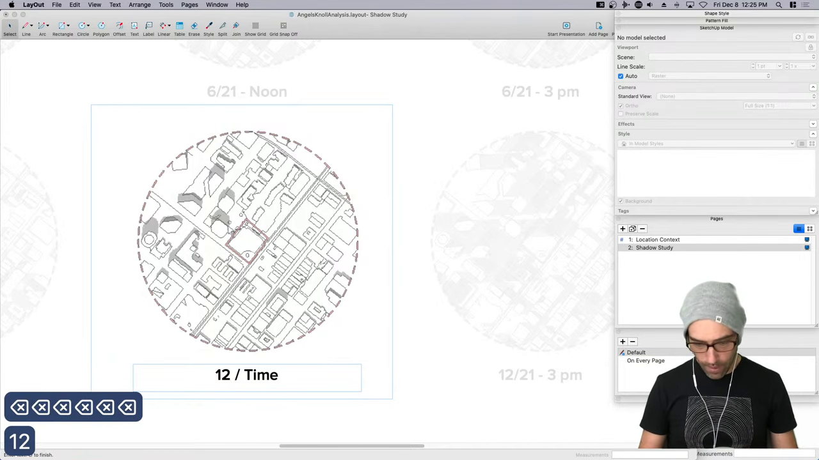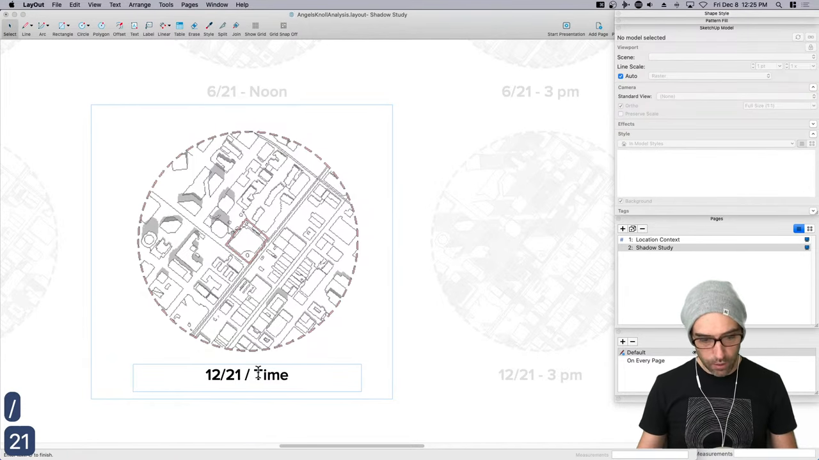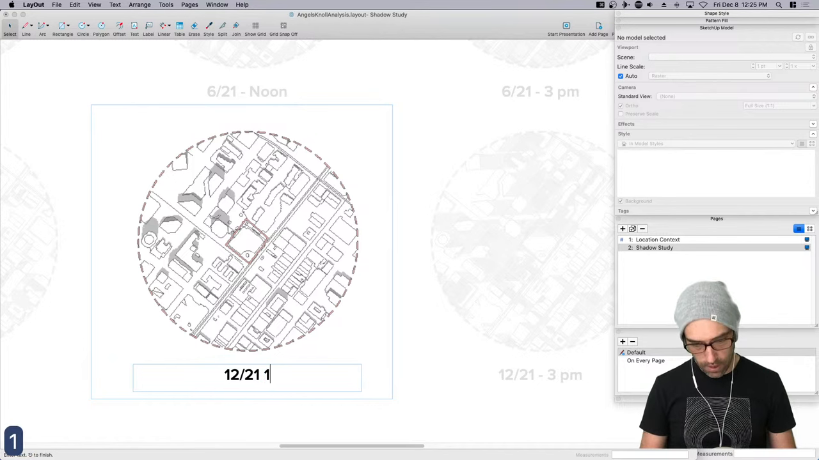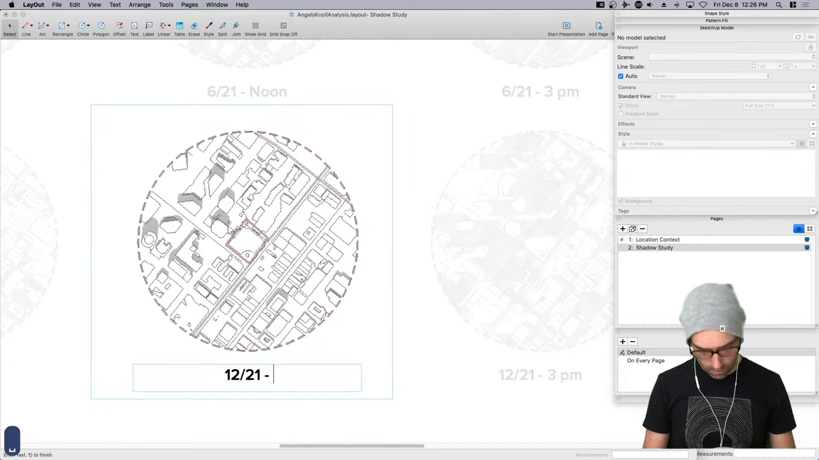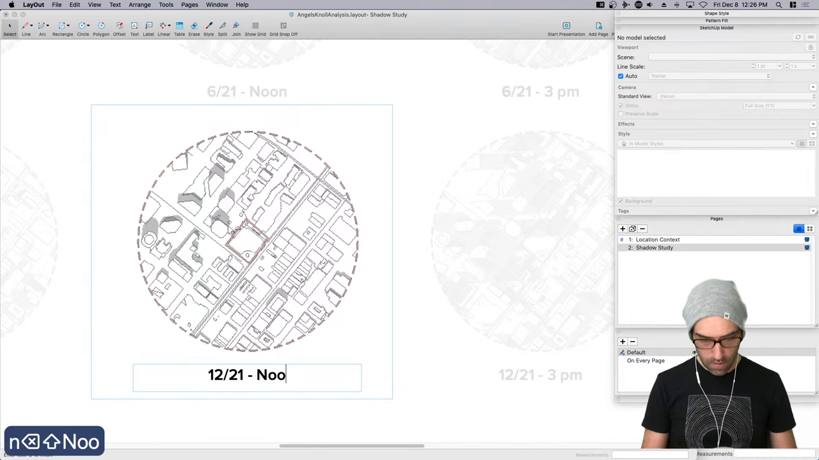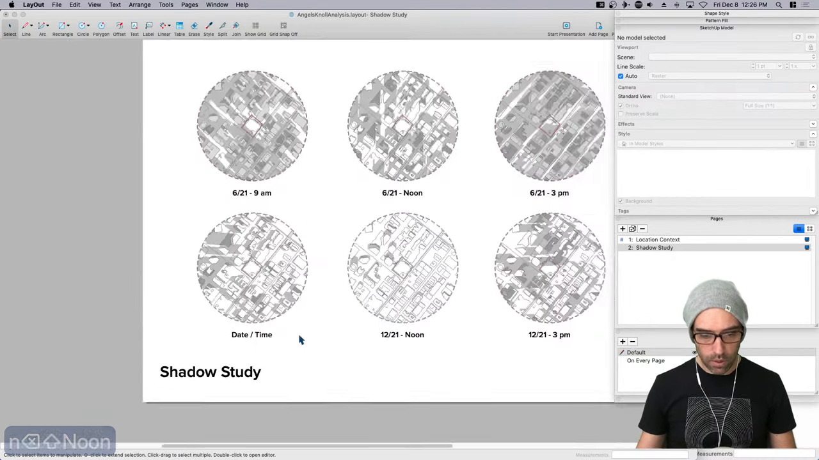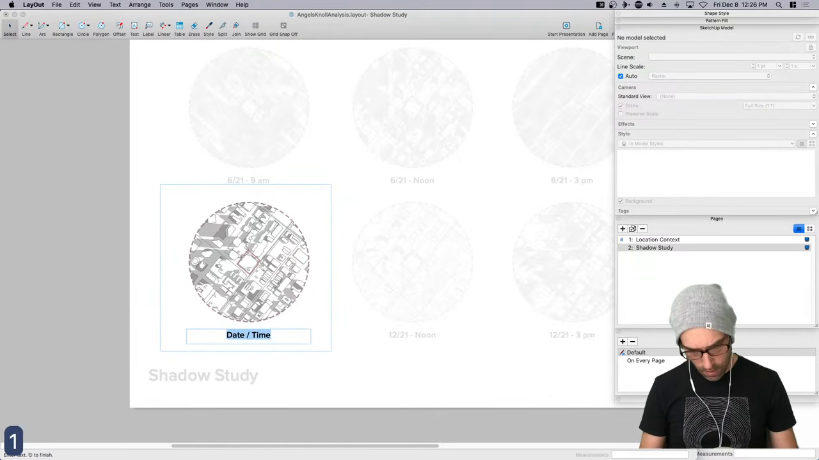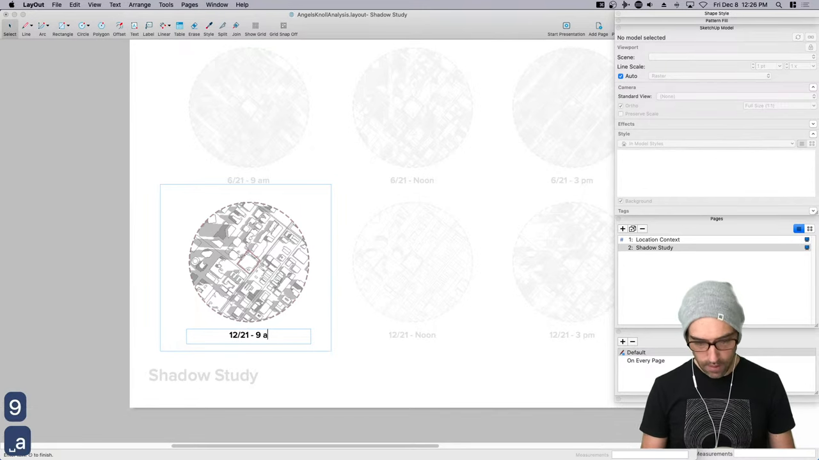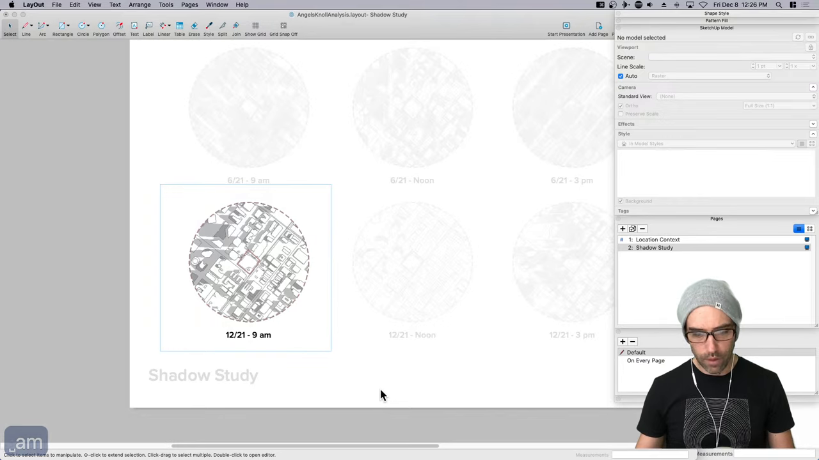Okay, we're going to wrap up with a little 3D. We're going to have a little fun in 3D because I kind of teased you with a 3D graphic, and that's why we want to play in 3D for a little bit. We've got time. 12:21, and that is 9 a.m. Did it. Shadow study.